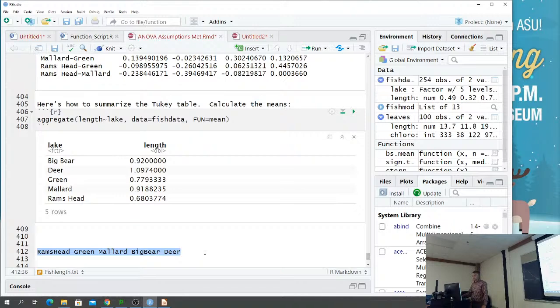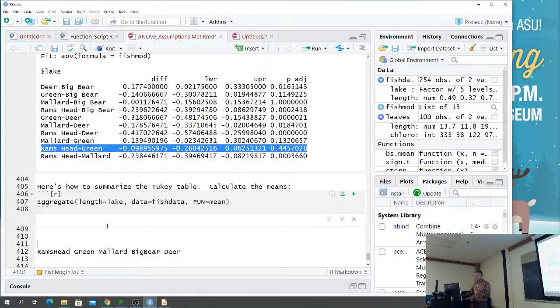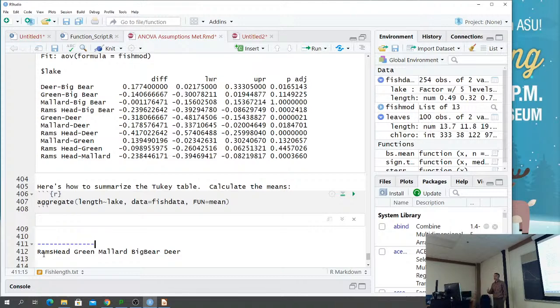Now what I'm going to do is make a progression and do lakes that are next to each other. So I'm going to look at Ram's Head and Green. Ram's Head and Green is this row. That p-value is greater than 0.05. So what I'm going to do, I'm going to use dashes. I'm going to draw a line over Ram's Head and Green. And that's telling me that these two lakes are similar.